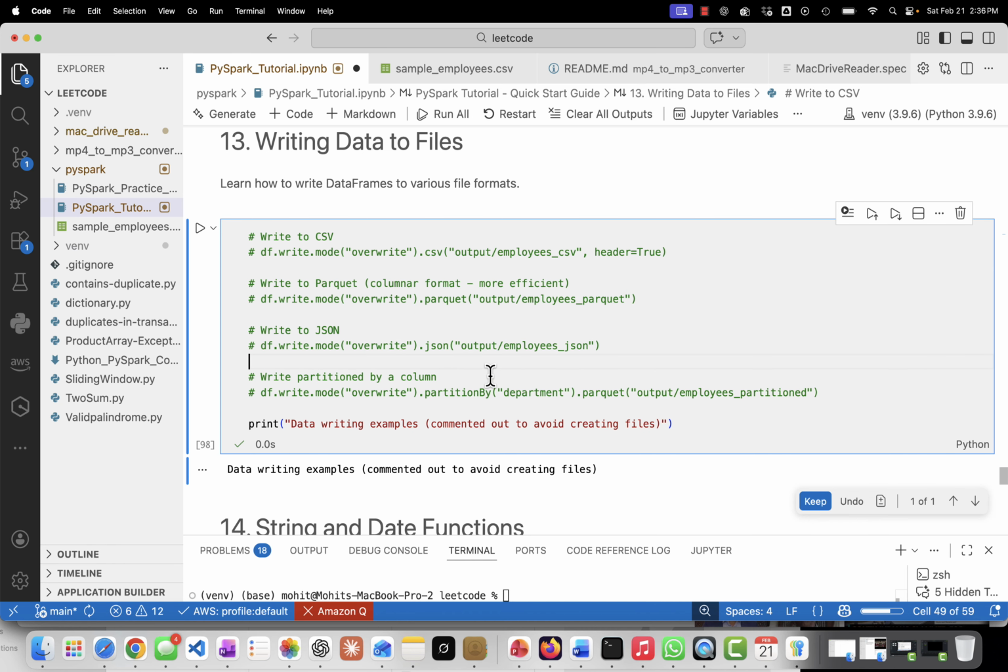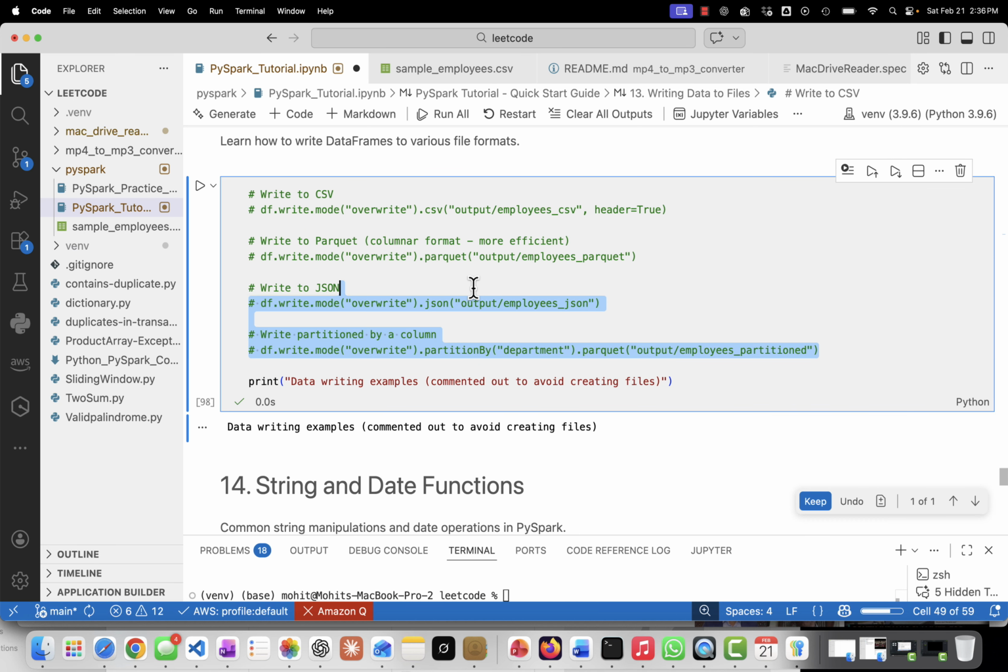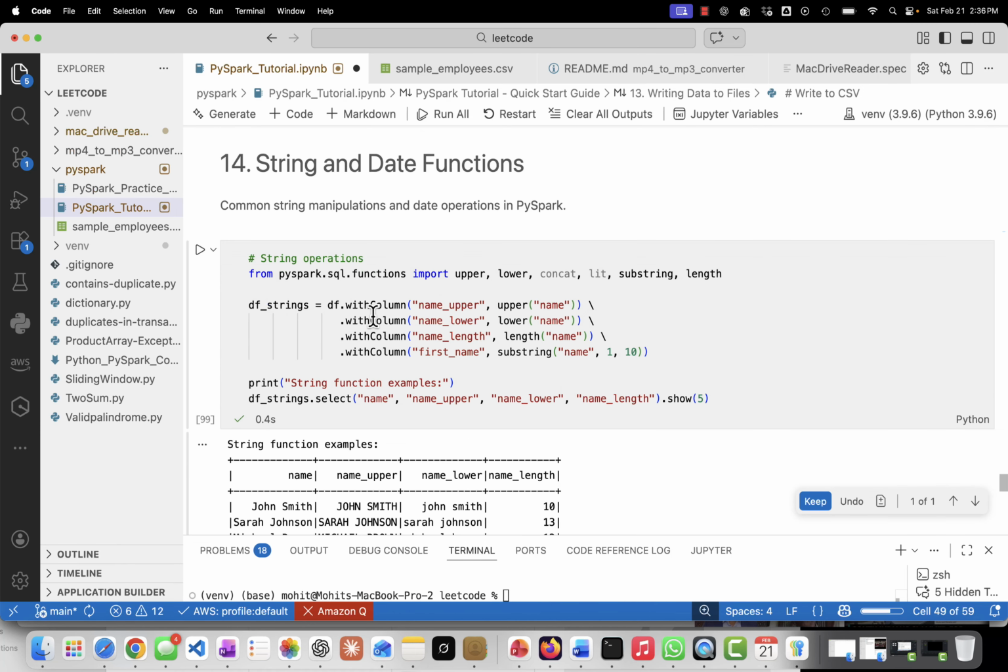I'm not writing it over here because it will unnecessarily create another dummy copy, but this is the way you can write it.